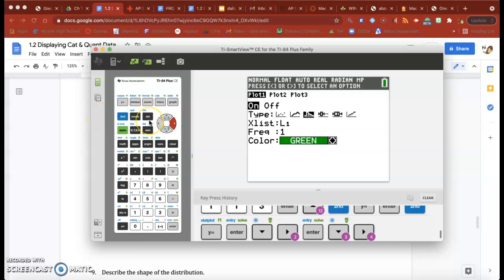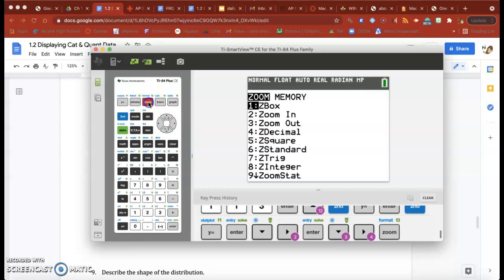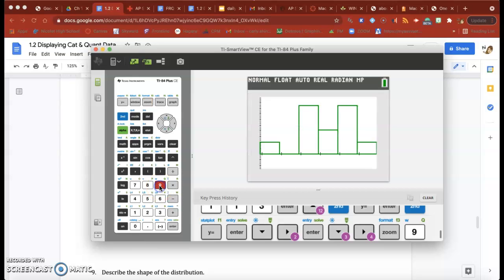And then before you graph, hit zoom, the middle button in your upper middle here. And then you want to hit zoom stat, number 9. And then you can see it will graph your data for you. So there is the display of my data.